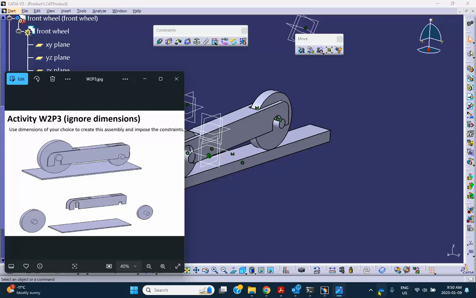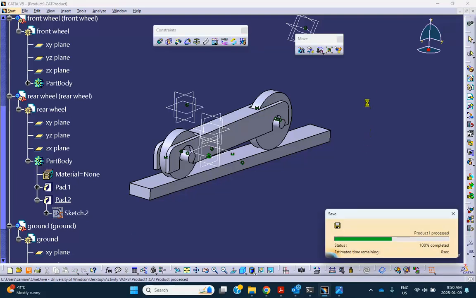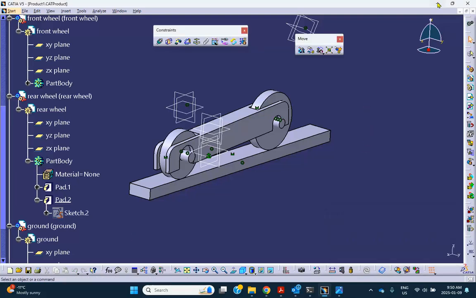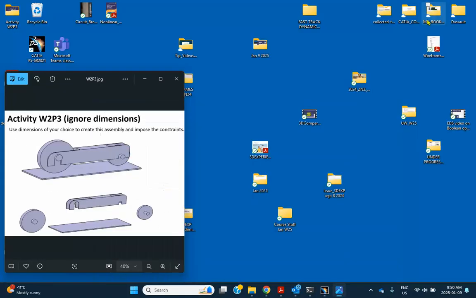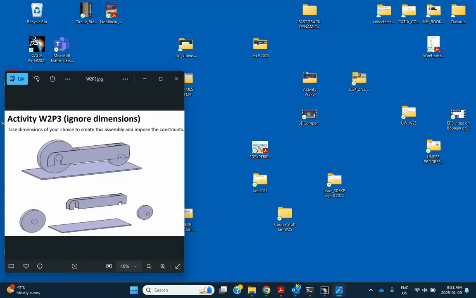Good luck. Oh, don't forget to save. Let's also check, make sure it's in the right spot. So I go here, and there was a folder. I created activity right here. Activity on my desktop, W2P3. The product is there. Everything else is there. Okay. Good luck.